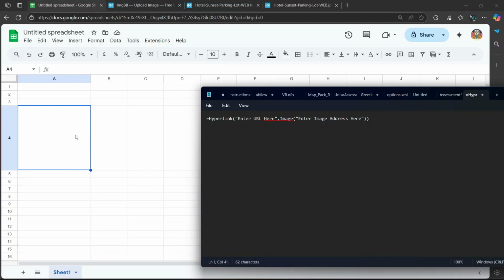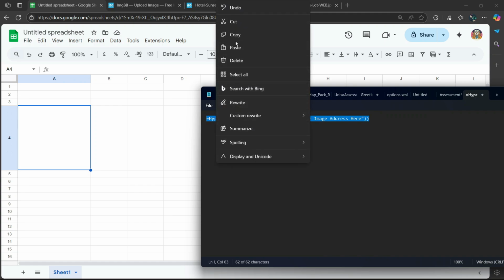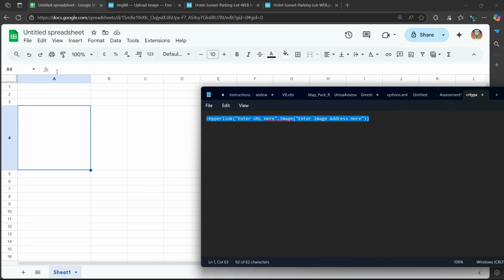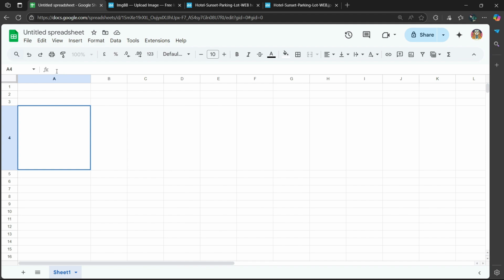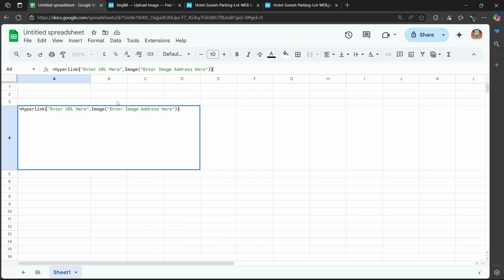Then you're going to go back to your spreadsheet, then select a cell, and we are going to use the simple function. So I'm going to copy it, right-click, select Copy, go back to the spreadsheet, so where it says FX, next to that, right-click and select Paste. Then you're going to enter in the website link over here.